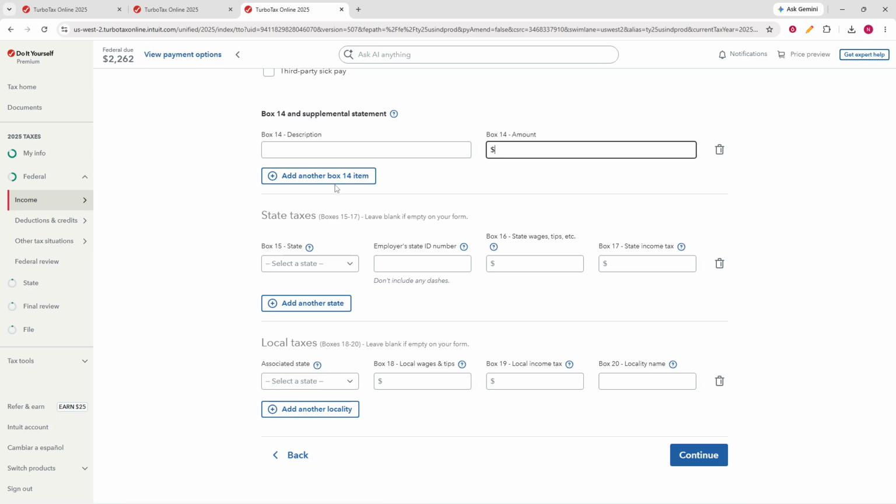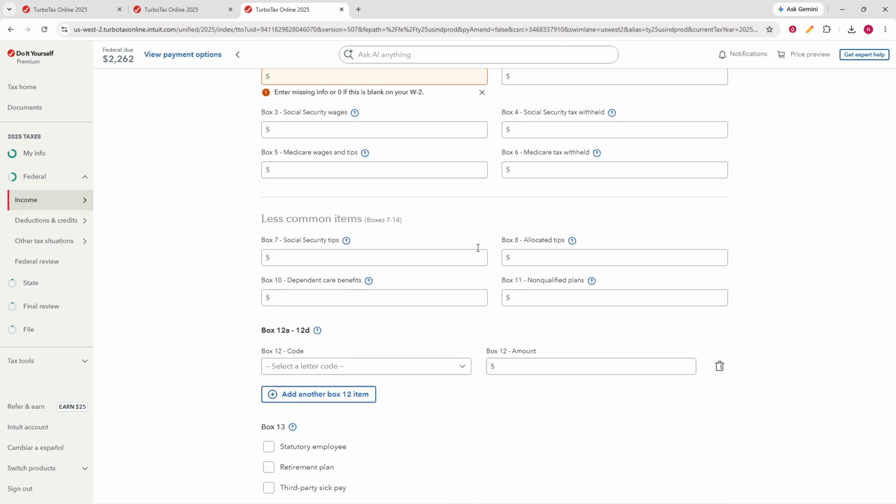The main goal in this section is to match the paper form line for line without changing abbreviations, amounts, or box selections. Once every field has been entered, review the full W-2 carefully before saving it. Compare the employer details, wages, withholding amounts, and any special boxes against the form in front of you. If anything does not match, correct it before moving on. When everything is accurate, click Continue to save the new W-2 to your return.